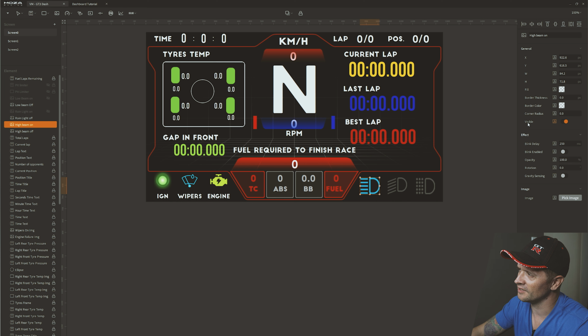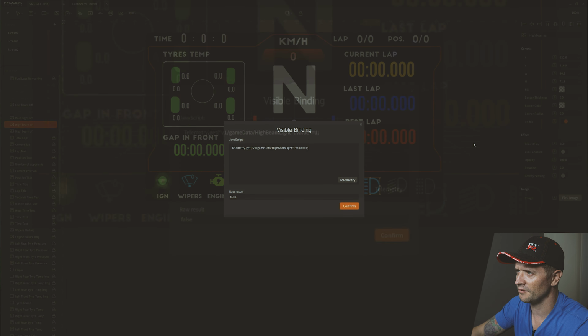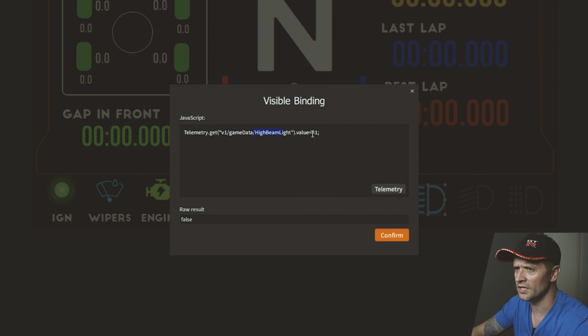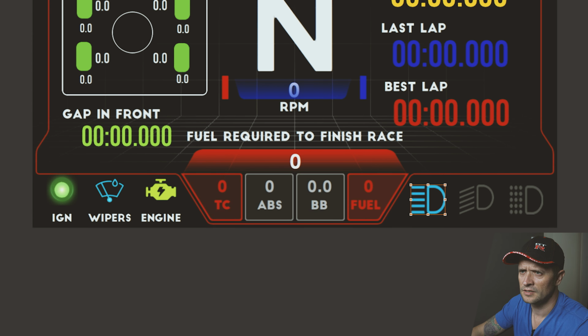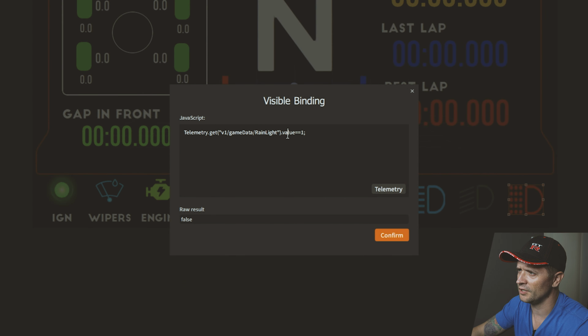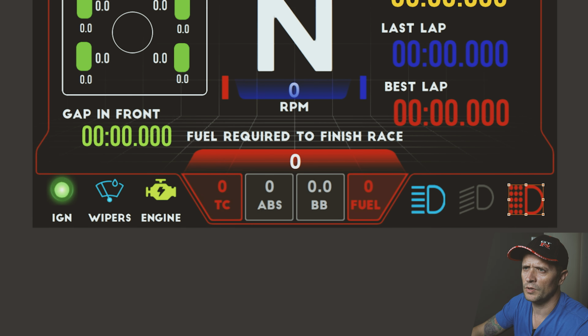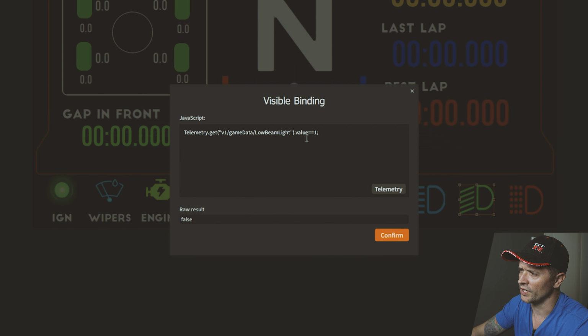Here I had to go set the visibility again. That if high beam light value equals 1, then it must show that image. Same for rain light. If it's on, rain light value equals 1. Low beam off, low beam light value equals 1.